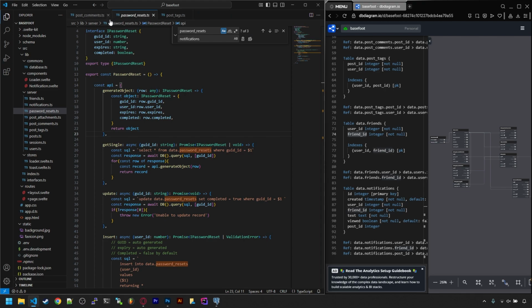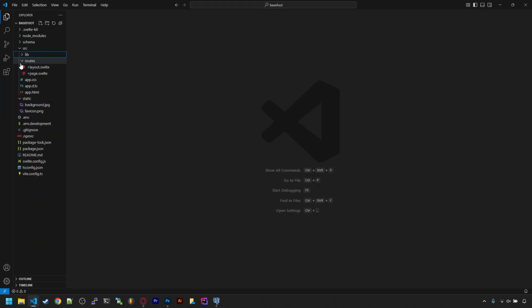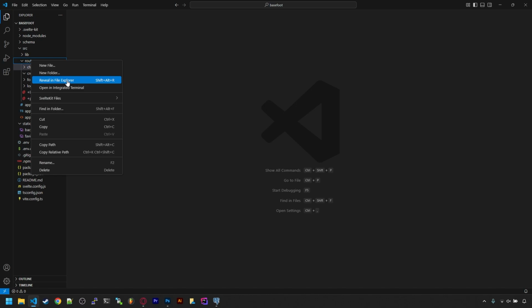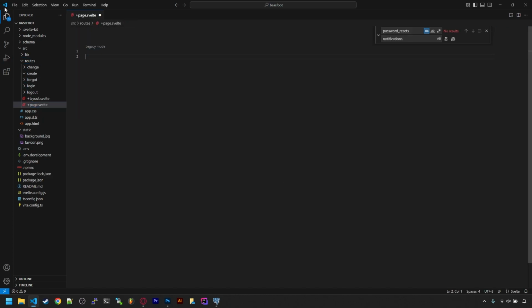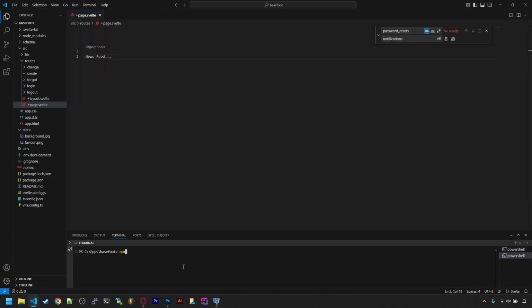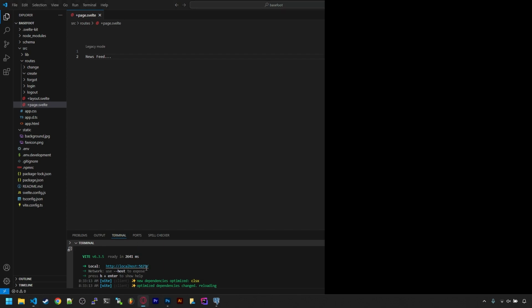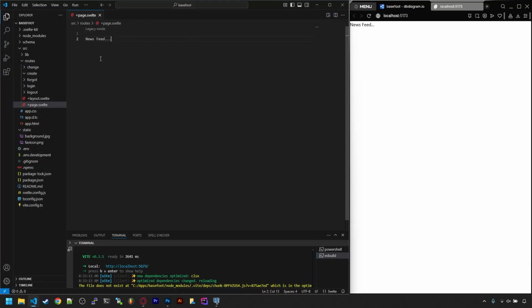And now we can work on our routes. We need a URL for login, create, forgot, change, and logout. Our home page will be the newsfeed area people will spend most of the time on. And if we check it out and put it side by side, here's what it looks like.